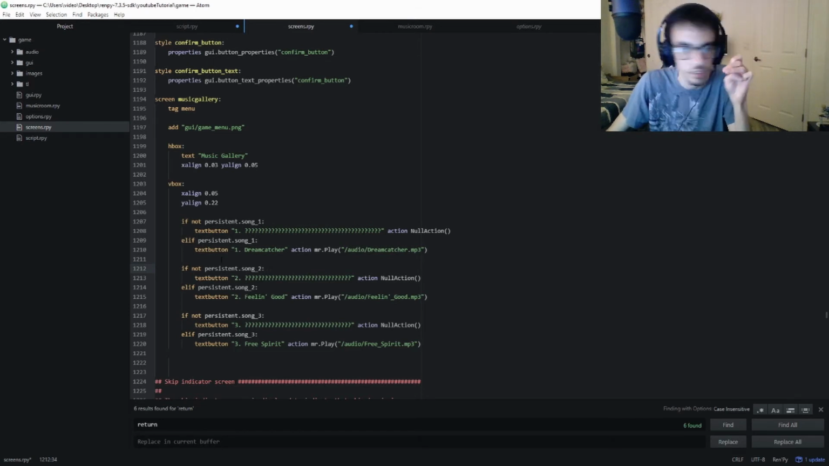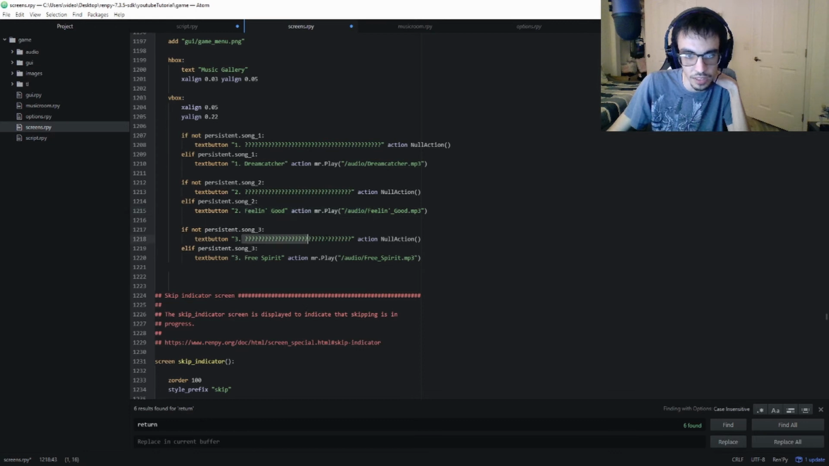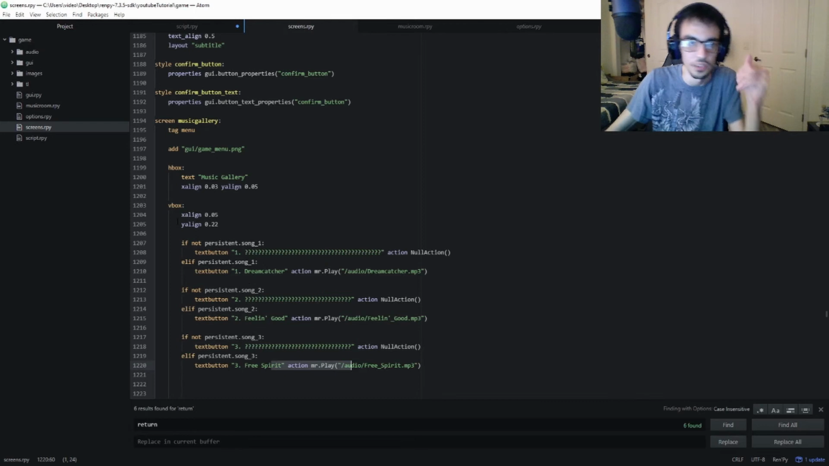Okay, so to break it down, we have some persistent variables, and if it's not persistent, it's gonna have this, and you're not gonna be able to do anything. But if it is persistent, which means that it is true, then it's gonna have the name of the song, and you're gonna be able to play the song. And for the other two, it's gonna be the exact same thing.